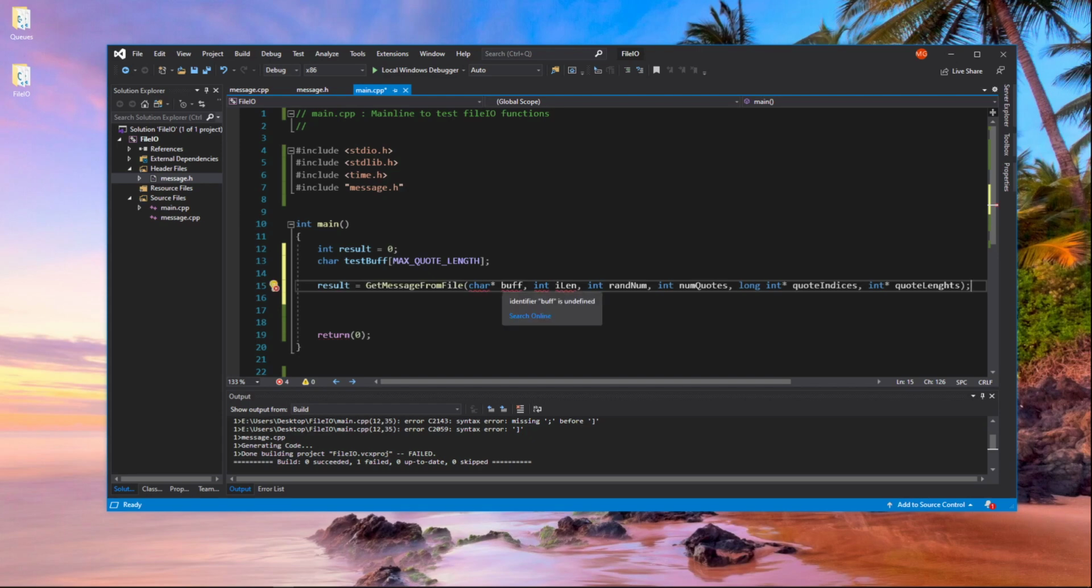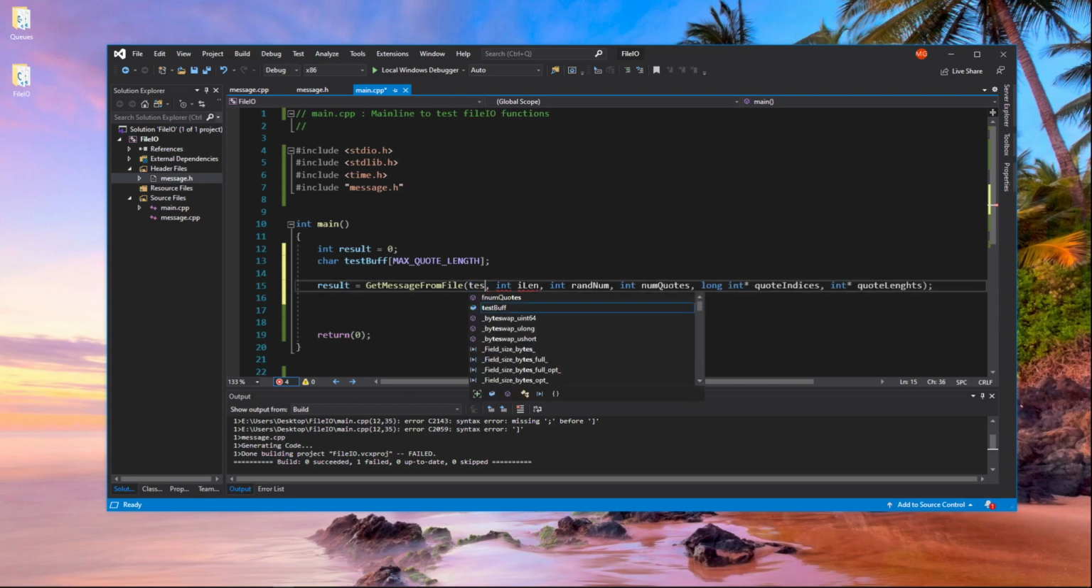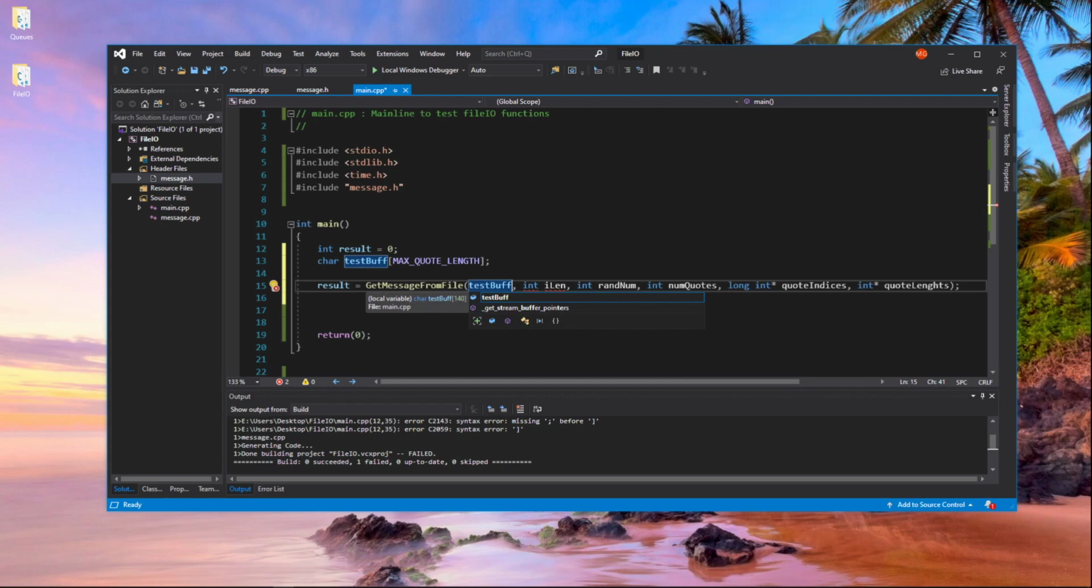So we need to figure out what all these things are going to do. So this is the buffer. What we're going to do is just pass test buff, right? The name of the array is a pointer to the first element. ilen, we don't know what ilen is, right? Okay, we can get rid of int ilen, get rid of num quotes, quote indices, and quote lengths.